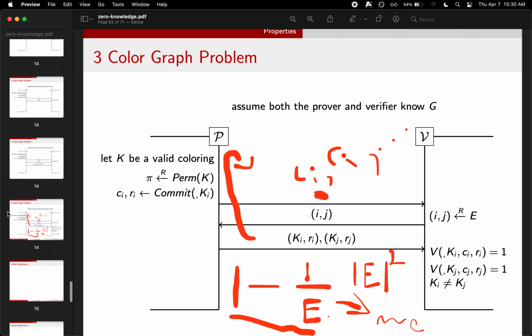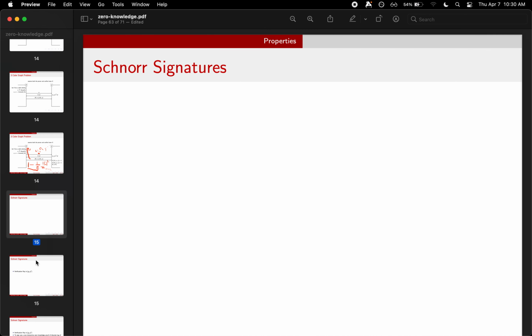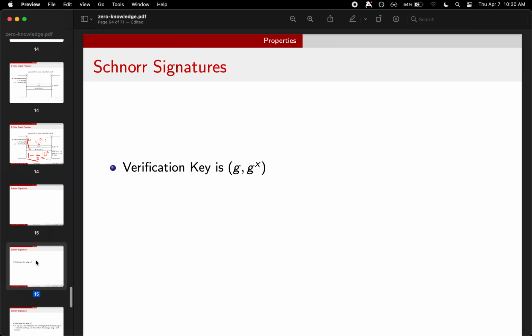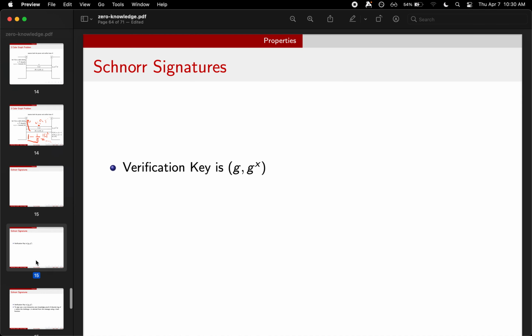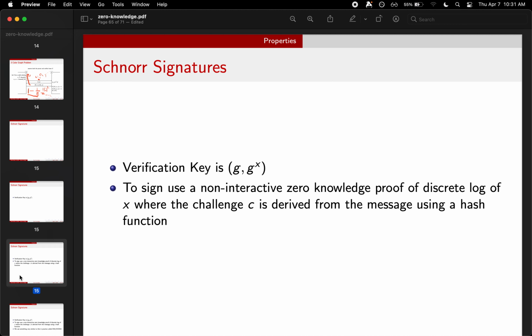Honestly, I think it's my favorite example next to discrete log. So let's talk about Schnorr signatures. It's a digital signature, where the verification key is G and G to the X. And to sign, you use a non-interactive version of discrete log of X, where the challenge C is derived from the message using a hash function.